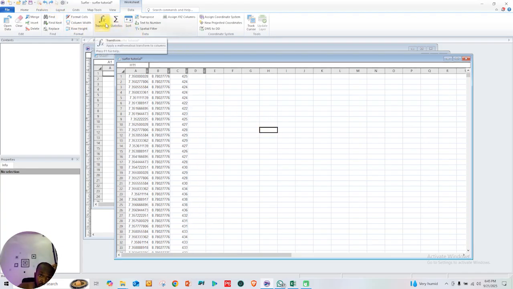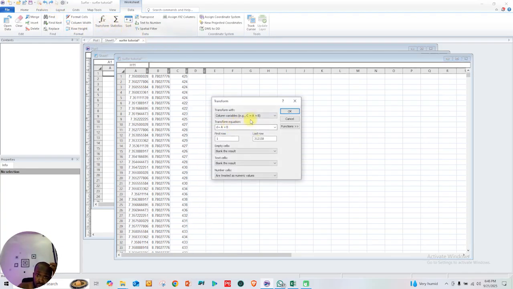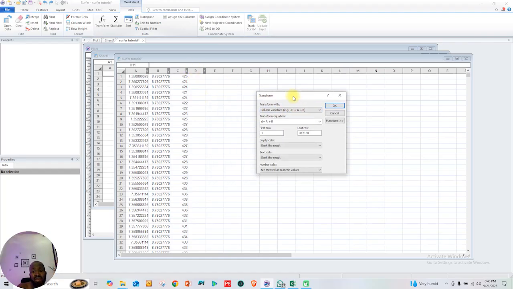Okay, so under transform, you can choose to create any equation, maybe you want to create something from these variables. Make sure that the transform is under column variables. Probably this data here is not elevation. If you plot it, it's going to plot as elevation. Maybe this data is depth.